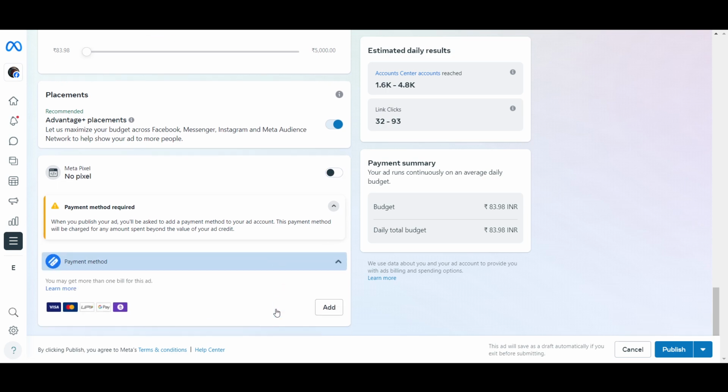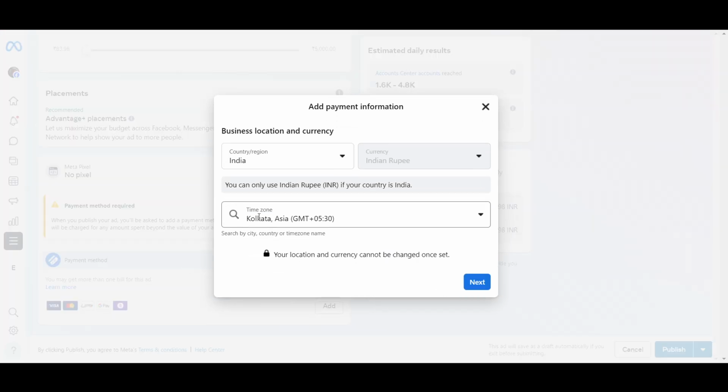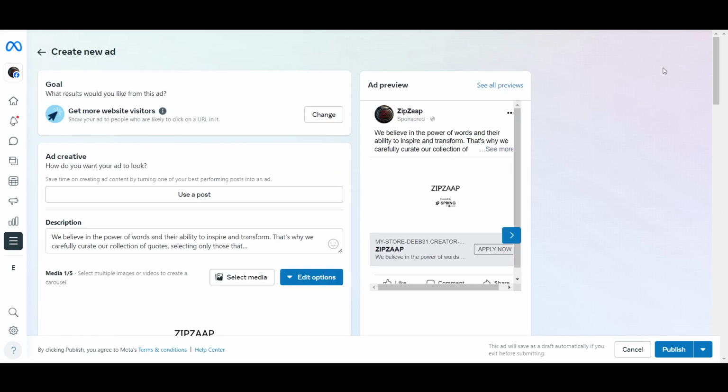Now we have to add a payment method. You have to just click on add, and every kind of payment method is accepted, most probably the better and the most popular one. Once you have added it, make sure you select your country and time zone and click on next. Now once everything is done, just click on publish, and your Facebook ad has been created, as well as the Facebook ad account.